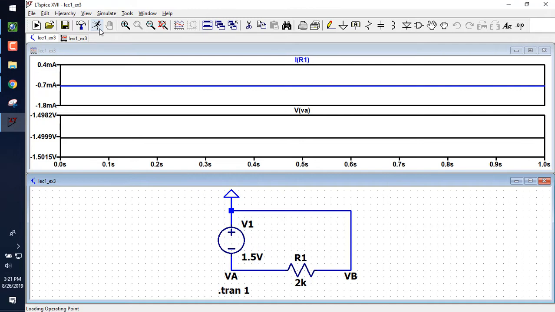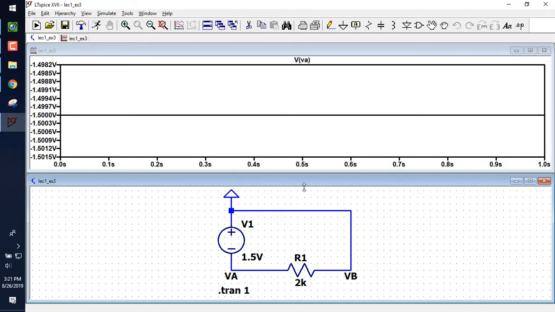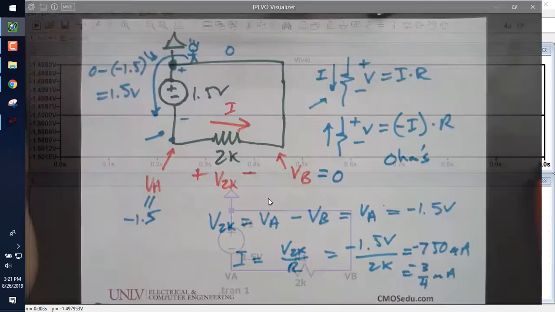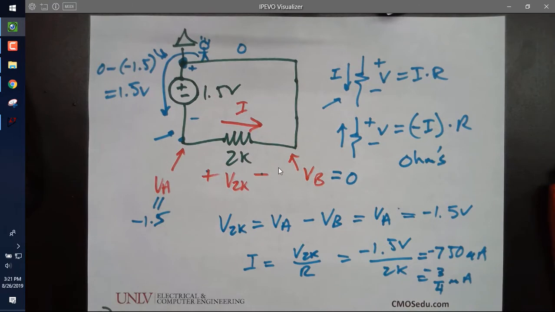So now I'm going to right click on this, get rid of the current for now. Then I'm going to ask, how do I plot the voltage across the 2K? Because this is a simple circuit, but what if I have a really complicated one and it asks you the voltage across this component in the middle of the circuit?